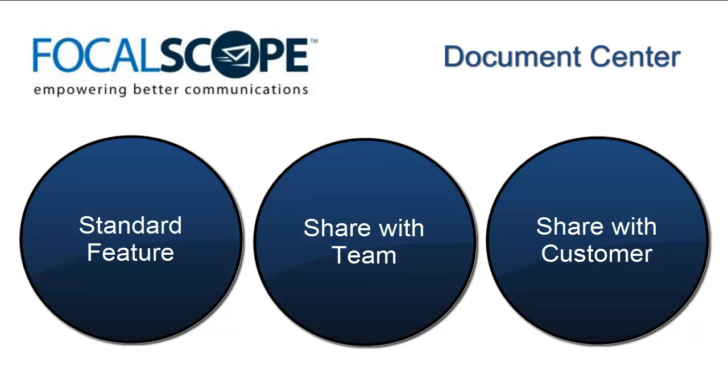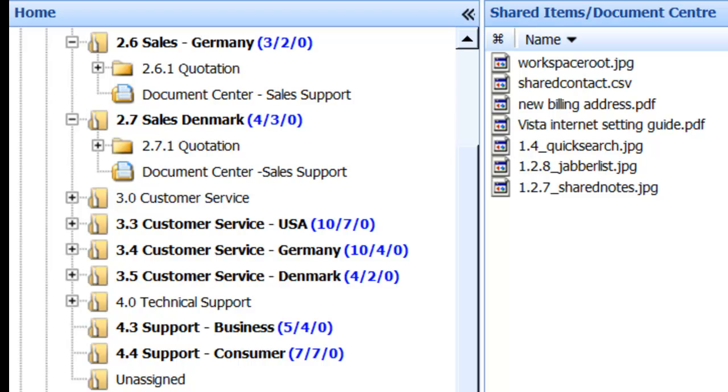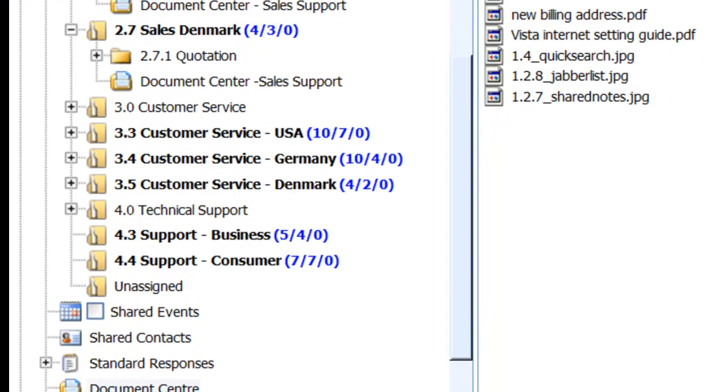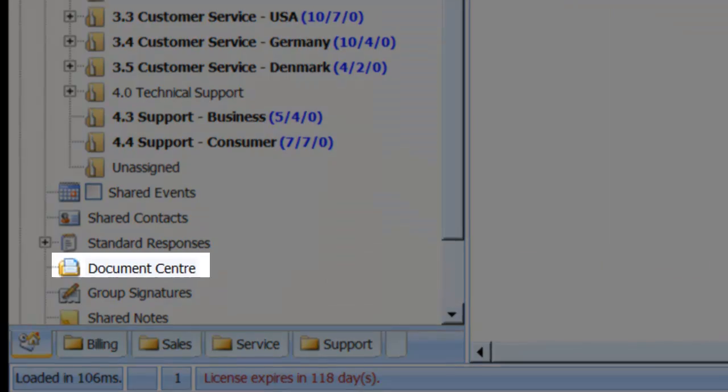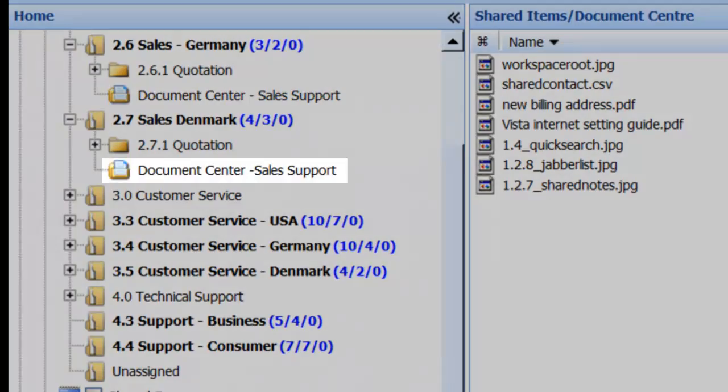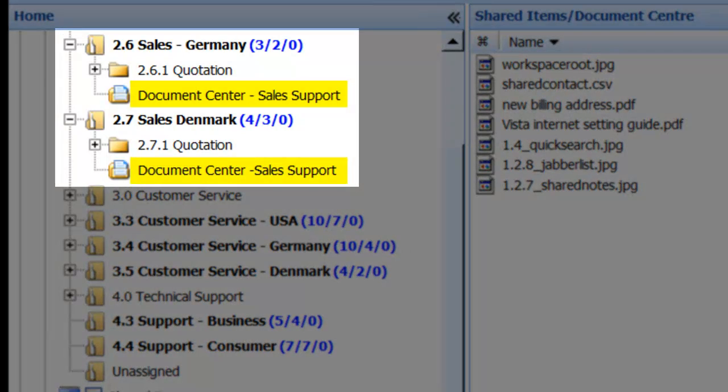In the standard installation, Document Center appears as an object in our left side window pane. For example, let's take a closer look at my workspace, and we'll see a standard Document Center and several Document Centers that we have created and placed in market-specific and role-specific folders.